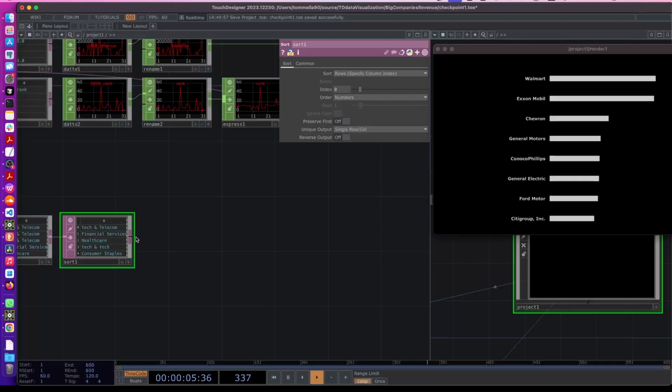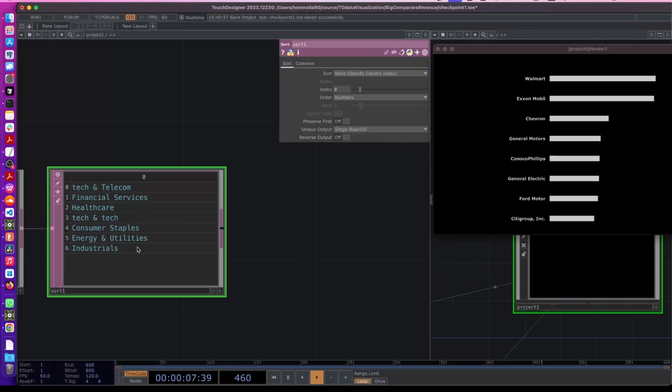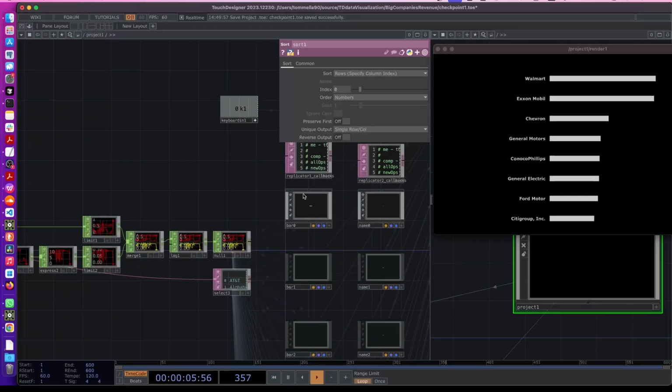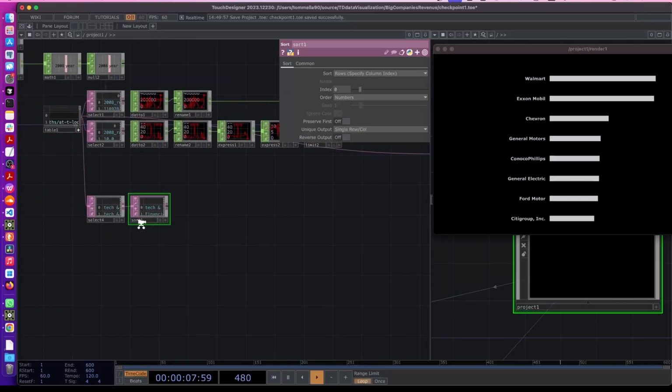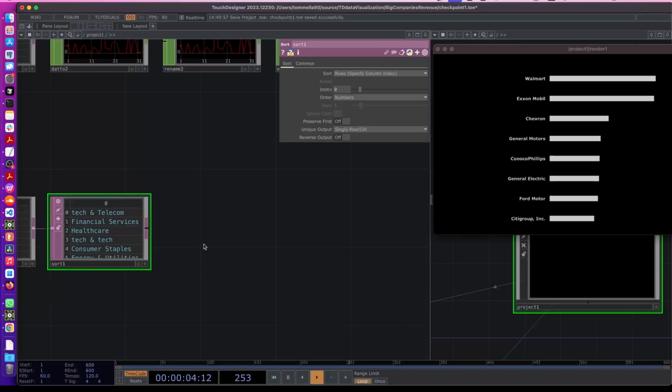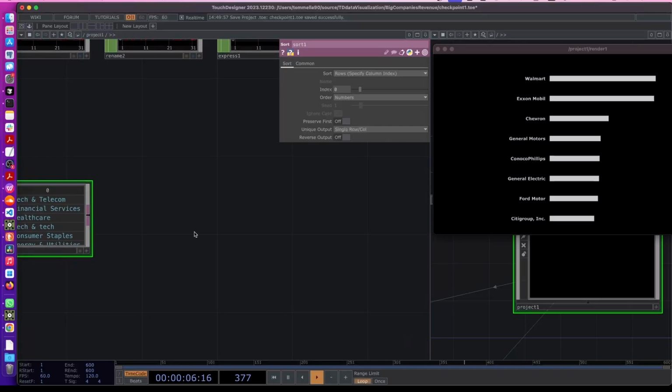Now we want to assign a color to each of them. So there are various ways. One would be to use a replicator for each row, in case we change the variable and we want to use another one. But for now, I'll just do all of it manually, which is a bit simpler.